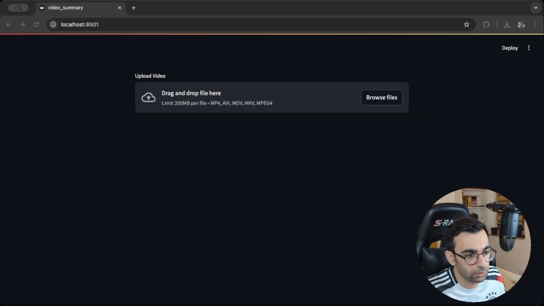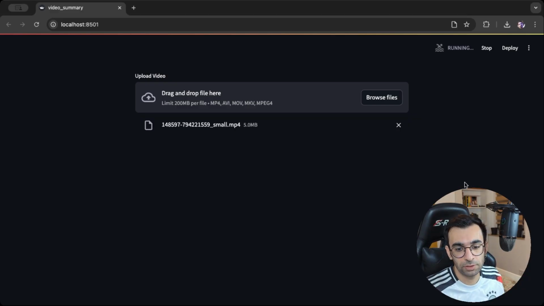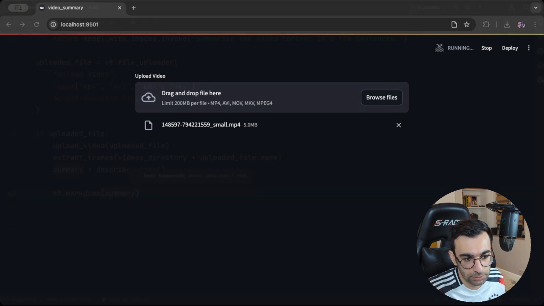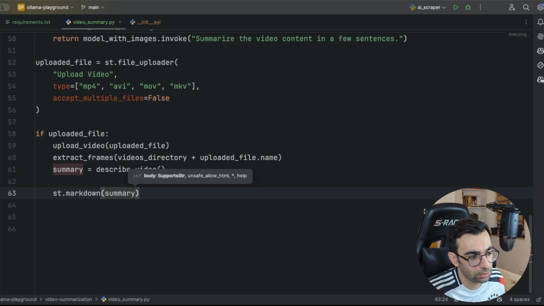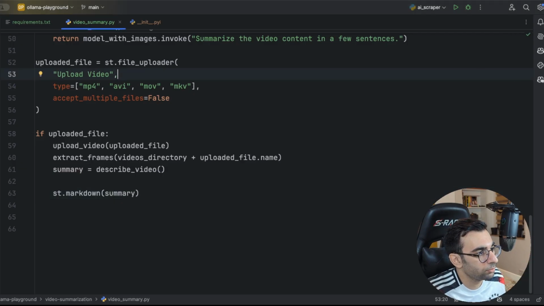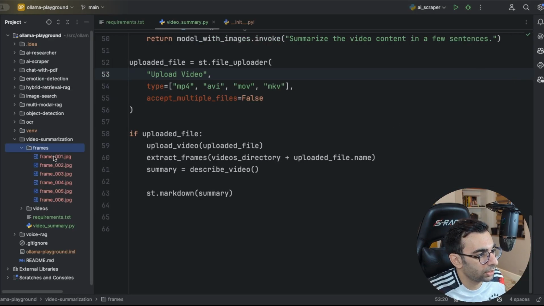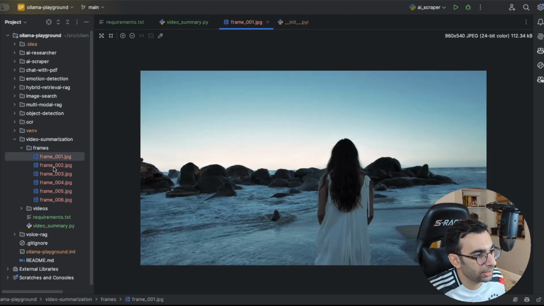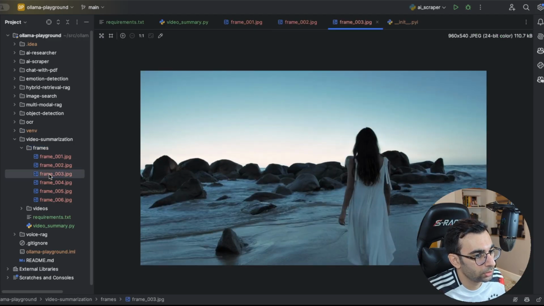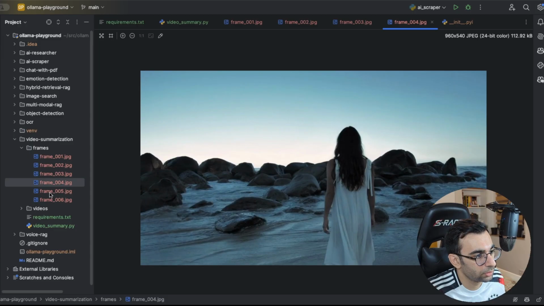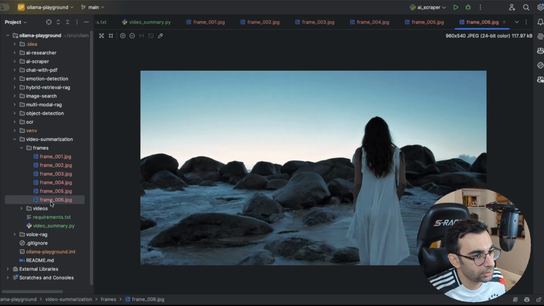Let's go ahead and upload it, and then it will extract the frames. Our interval was 5 seconds, so this one was a 30-second video almost. Let's see the frames. It should be 4 or 5 of them while the video is being uploaded and processed. Yeah, as you can see, the frames are extracted. 1, 2, 3, 4, 5, 6.